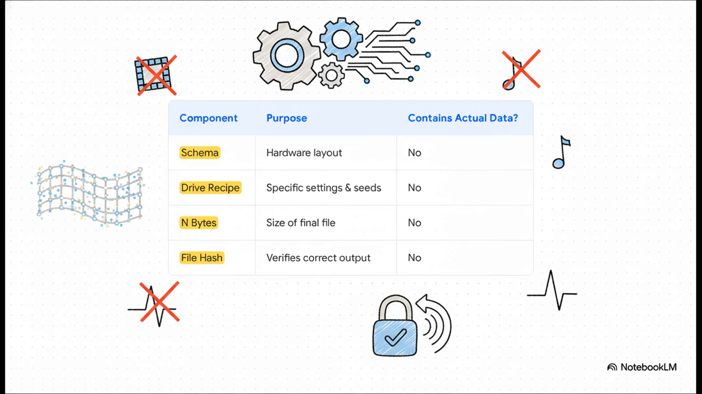So what the heck is in that tiny little file? Is it some kind of super compressed version of the movie? Nope, not even close. Look at this. It's just a set of instructions. It's the blueprint for the hardware, the exact settings for the shimmer lattice, the size of the file it's supposed to make, and a digital fingerprint to make sure you got the right thing. But look at what's not there. Not one pixel, not one soundbite, 0 actual data, just the recipe.